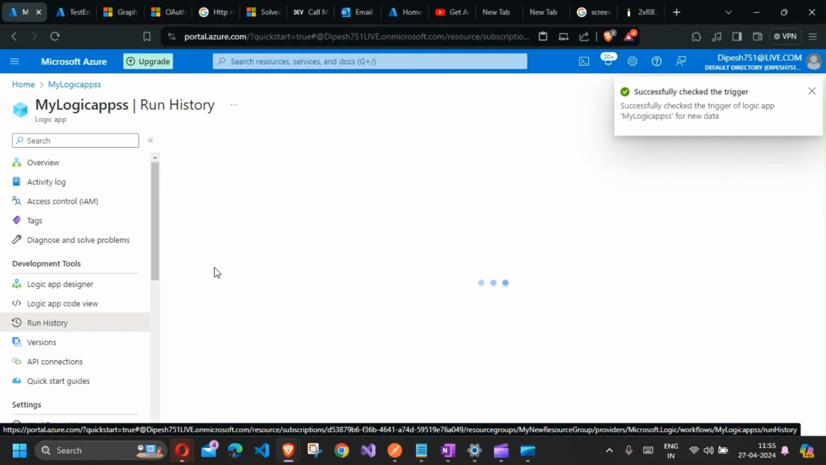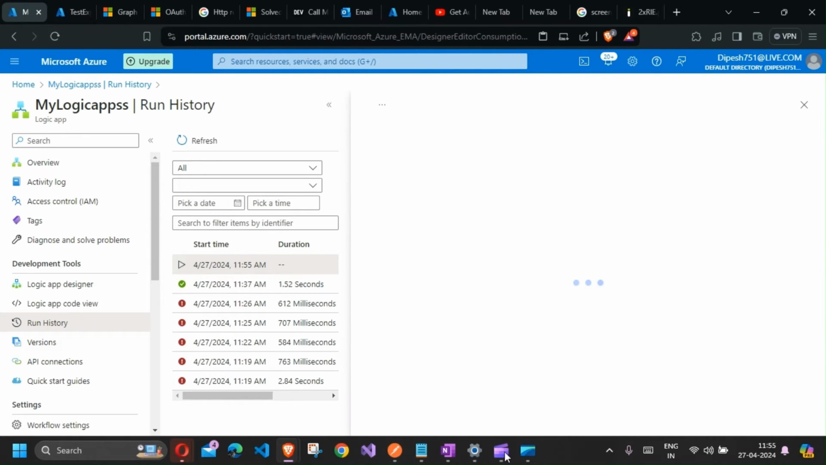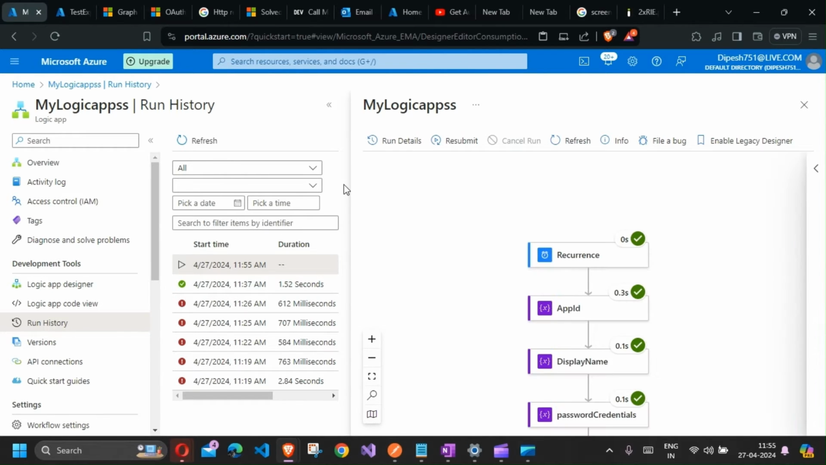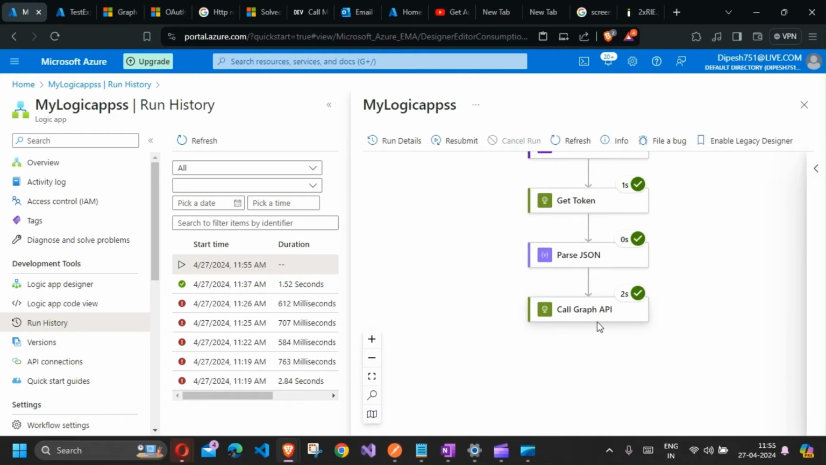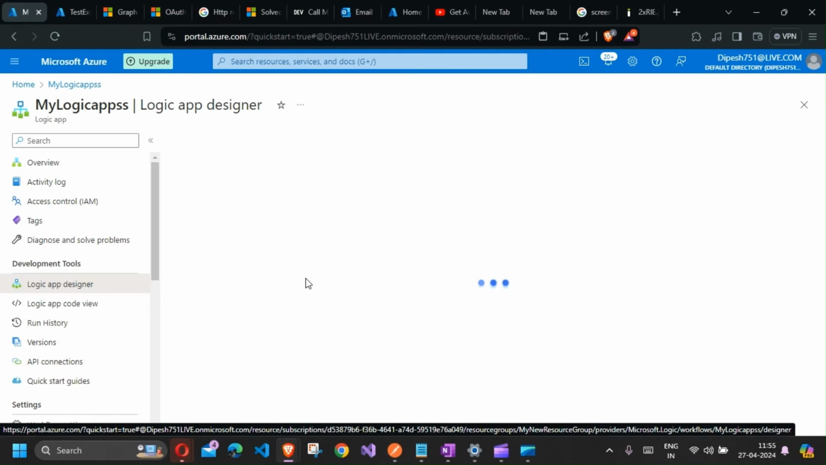Let's see the run history now. It's still running. Okay, and there we have it. So we have successfully called the Graph API till now. Let's go back to the designer and go to the next steps.